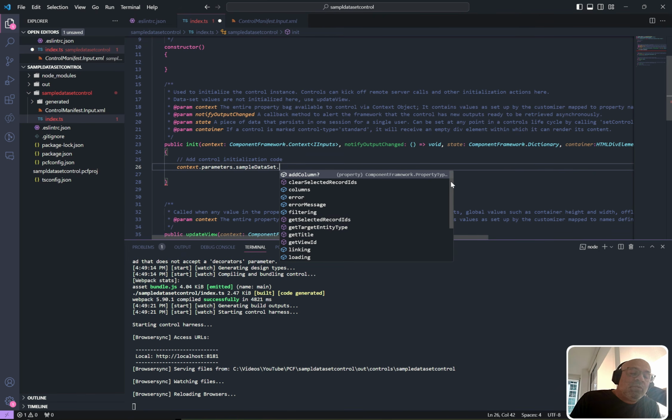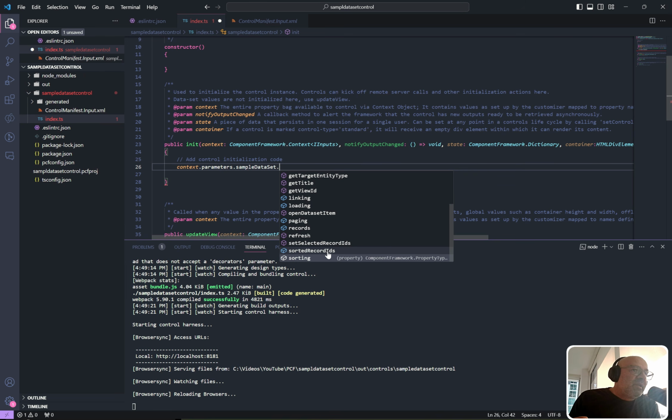This is all really regarding the dataset now. We have addColumn, we have columns, and we have an error message here. If we scroll down a little bit, this is where it gets more interesting. We have paging here. We have records. We have setSelectedRecords, sortRecords, so sorting. So we have all these different properties that are available from this dataset.